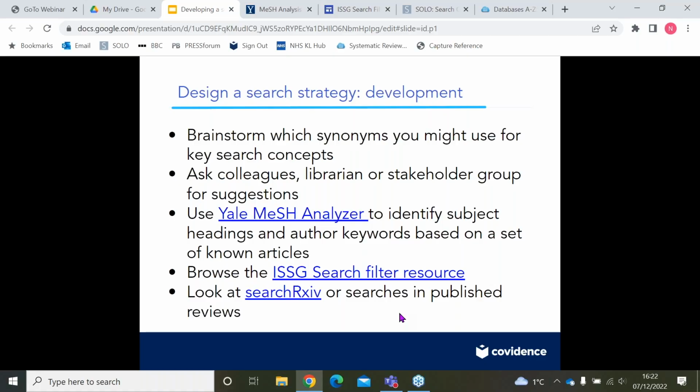So I'll do that on my own, but I might also ask colleagues or a fellow librarian for suggestions. If I'm working with a research group, I'll ask the researcher or the students. And if the systematic review is part of a broader project and I'm lucky enough to have a stakeholder group, I might also approach them for keywords and key terms that they might find useful, so that I can incorporate them into my initial search.